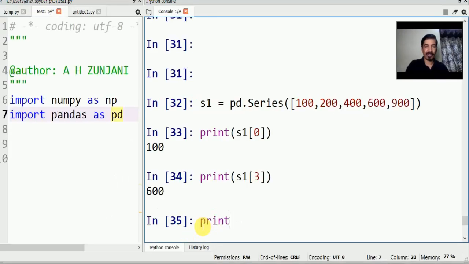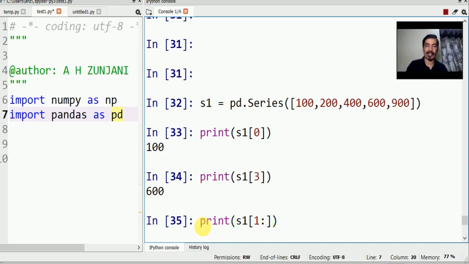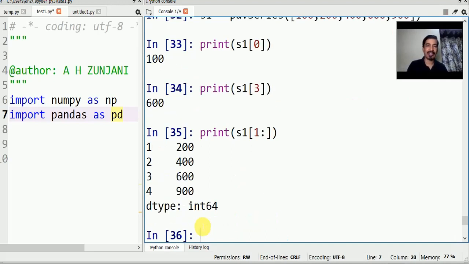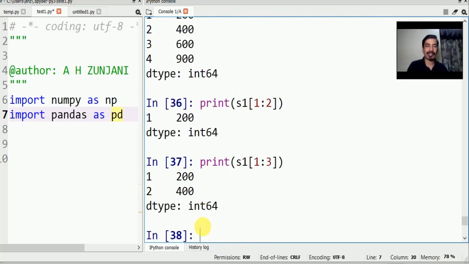Now let's see. Type print series S1 and here I write 1 colon, means starting from the first index and I want the rest of the elements. And you can see here index 1, 2, 3, 4 starting from 200, 400, 600 and 900. Let us type another example here. 1 colon 2, I am starting from 1 and I want till the second element. So 1 to 2 is only one element. Only one element is coming. Now let's see here, type 3 here. And you will see the first element and the second element. The third element is not coming because here index 3 is the terminator.